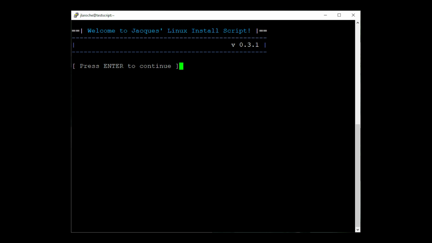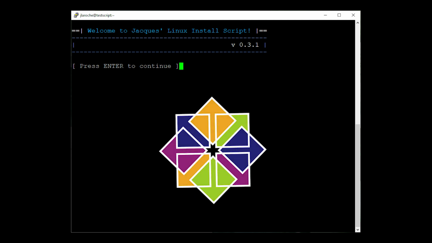Hey y'all. Okay, so here's a quick demo of what I'm calling a JL installer. Basically, this is a bash script that I made because I'm constantly testing tools in CentOS VMs that could or could not eventually be adopted and deployed.